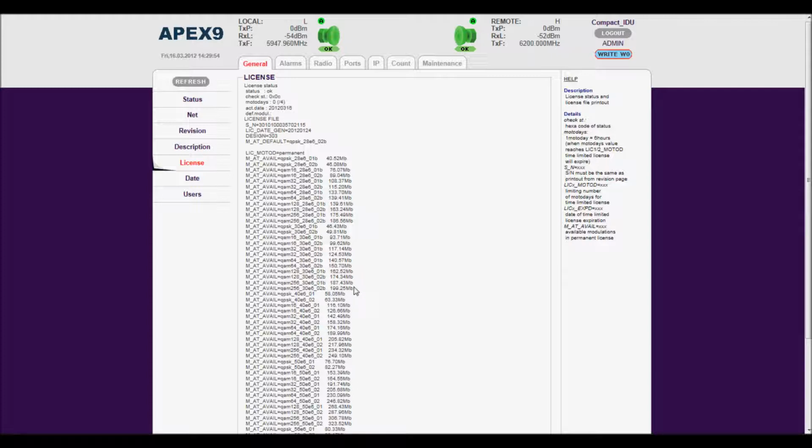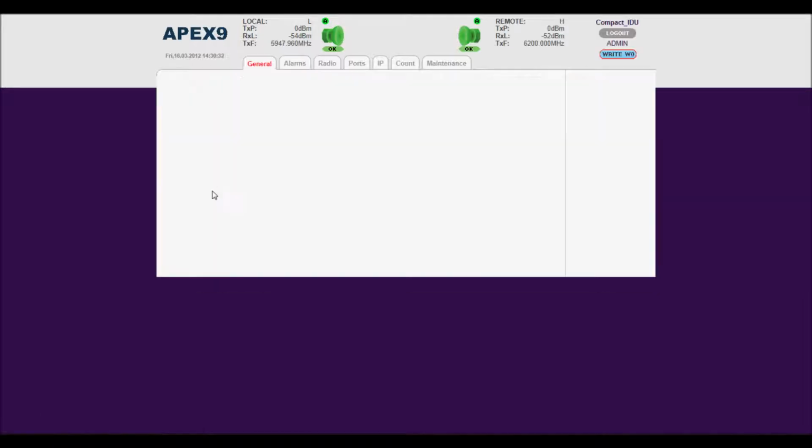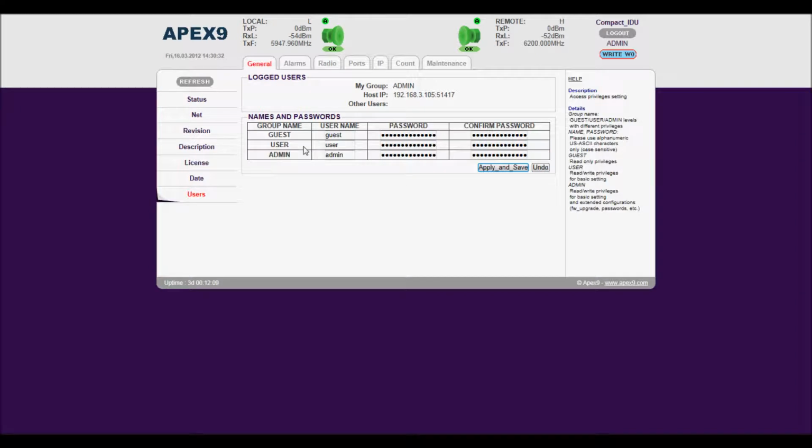Now, the throughput you'll see over on this side will be a little bit higher than what you're actually getting because it's based on priority-based packet system. It's not the user rate. So the user rate's a little bit lower. So this shows 199 1/4 and we're at 191. So not a big difference, but there's a little bit of a difference. Some date and time settings. And then just user information.